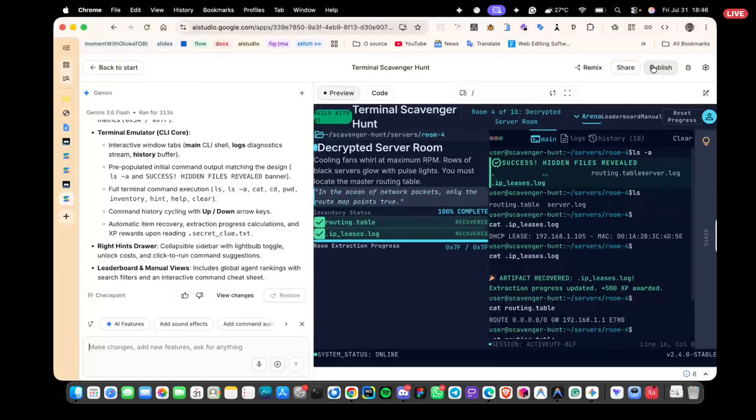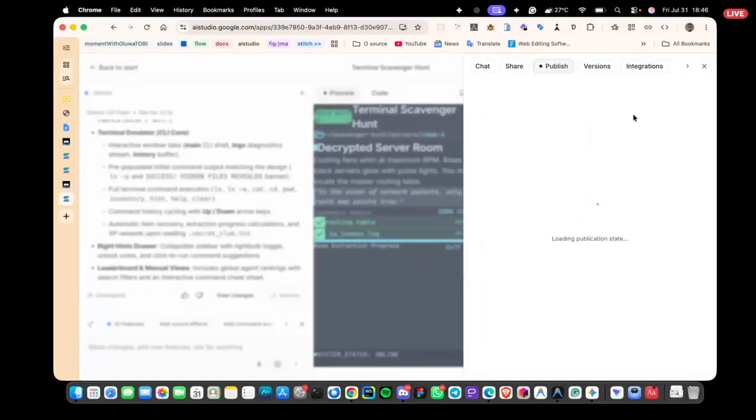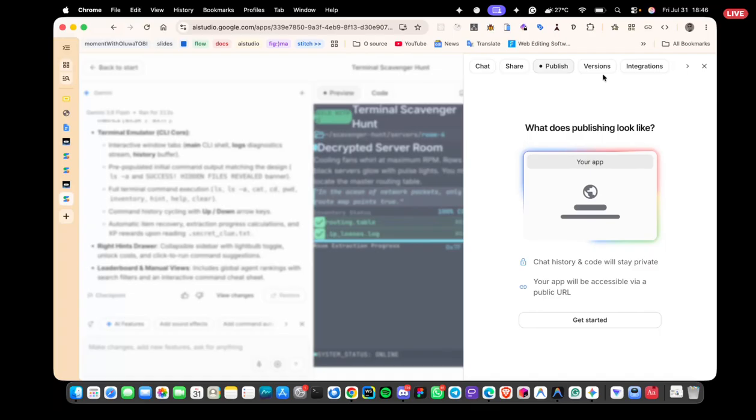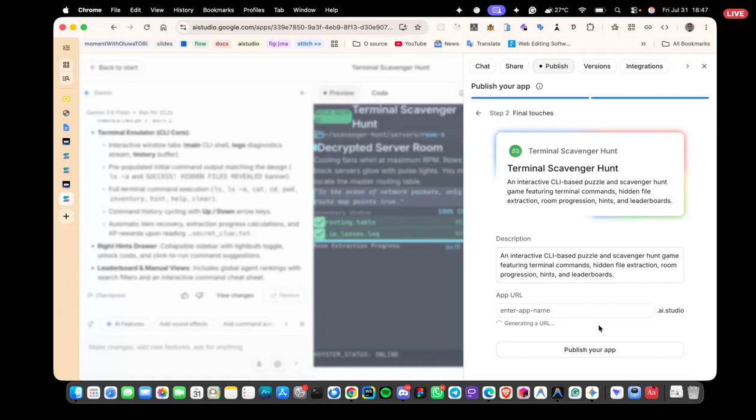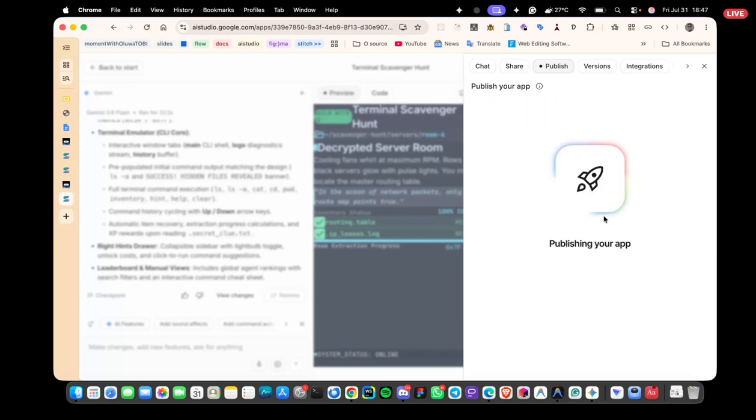So now let's publish. If you want to publish, you click on this publish button, and it's going to tell you that your chat history and code will stay private, while your app will be accessible via a public URL. So let's get started. I'm going to connect it to the billing account, but let's continue. The app URL is going to be talent scavenger. So let's publish the app.